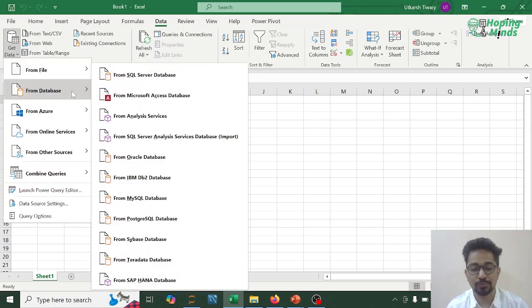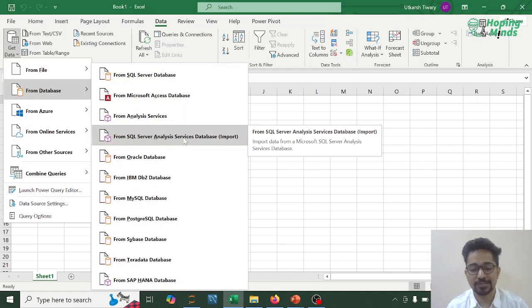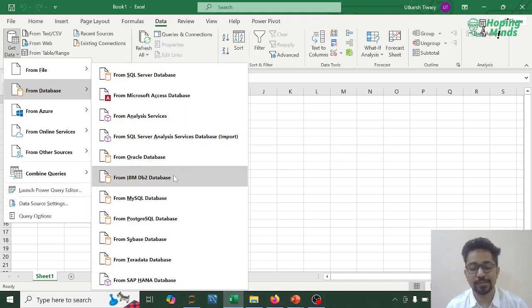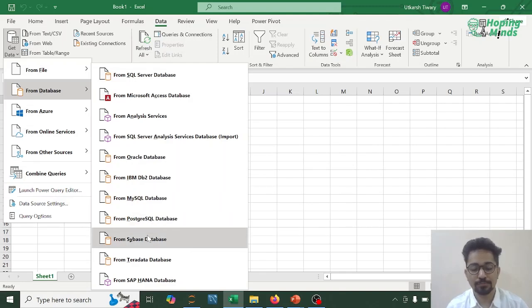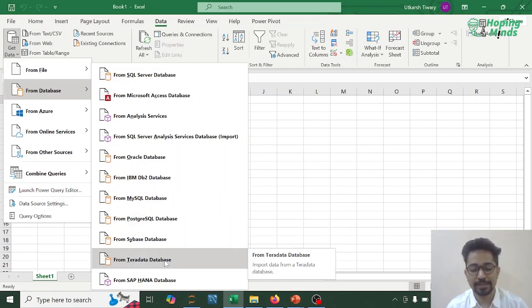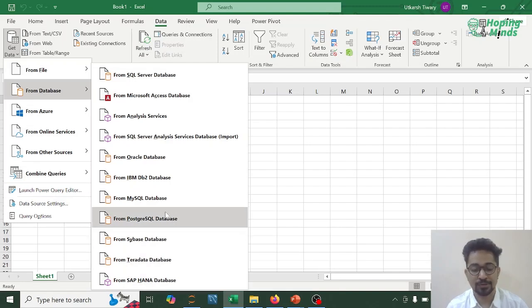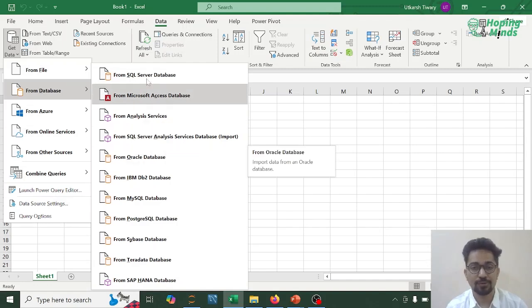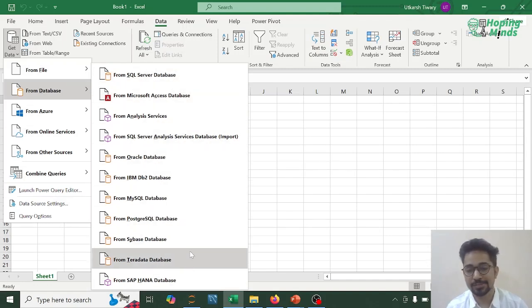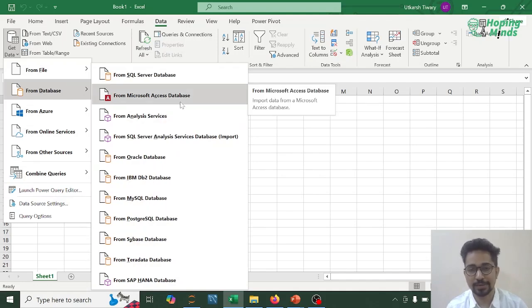Now what if I want to import the data into Excel from some database? Over here I do have different options for the database as well, right? I can import it from SQL Server database, from Microsoft Access database, from Analysis Services, from SQL Server Analysis Services, from Oracle database, from IBM DB2 database, from MySQL database, from PostgreSQL database, from Sybase database, from Teradata database, and from SAP HANA database. So these are the different options using which I can import data into Excel from the various data sources. These are the different database options provided by Excel.